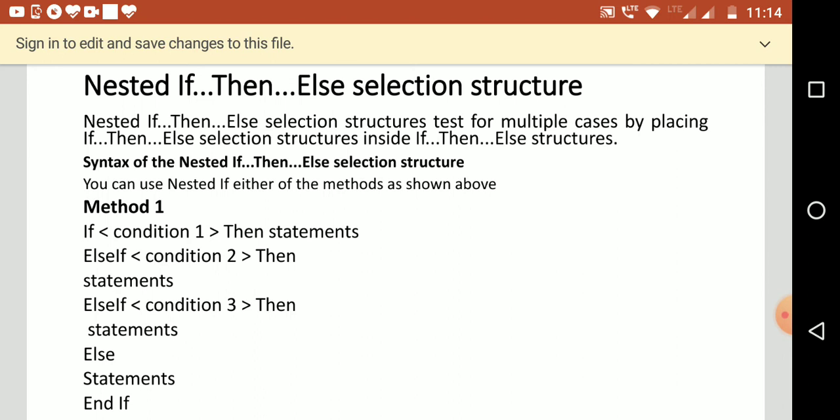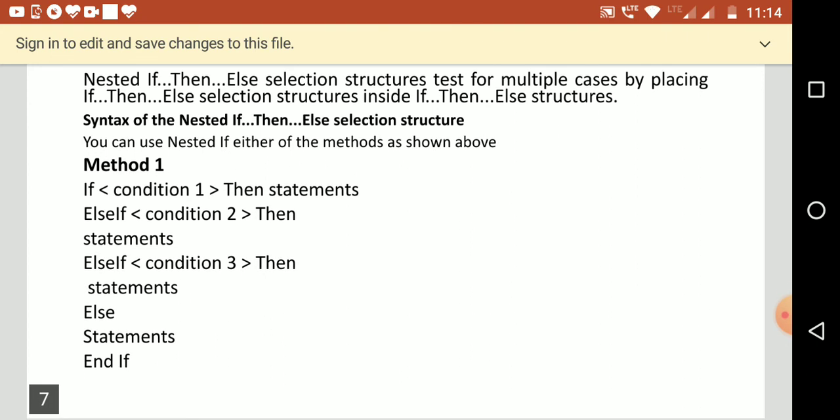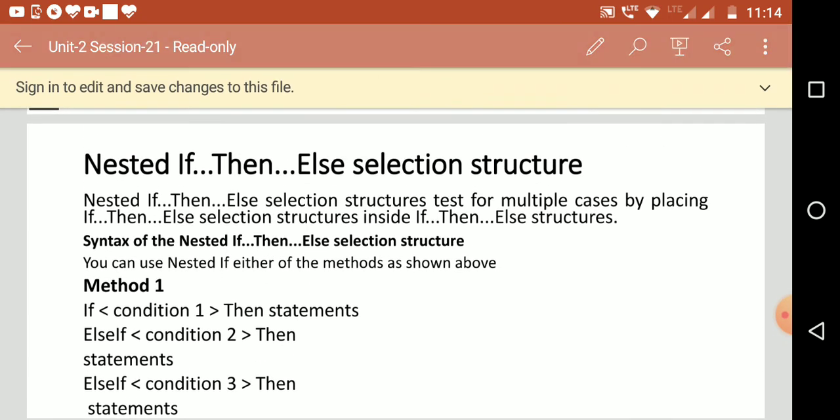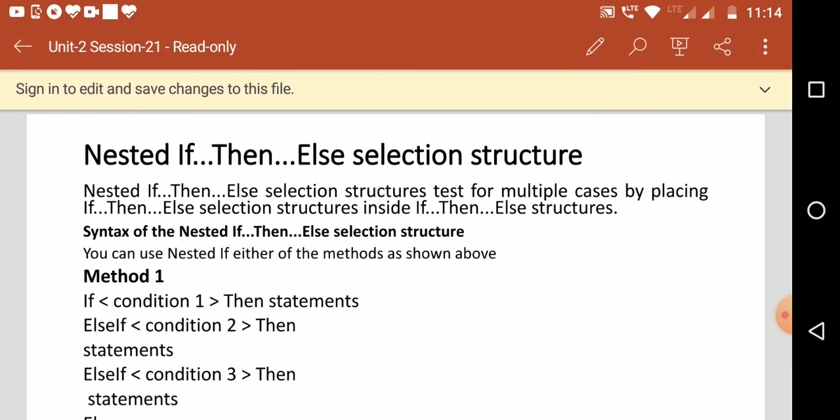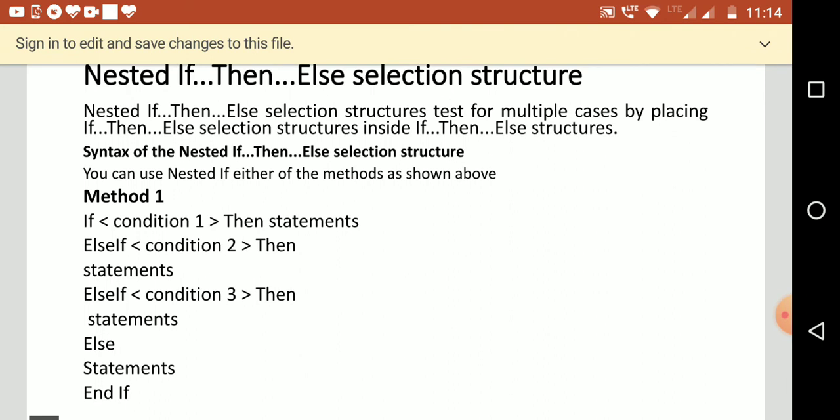What if there are more conditions to be checked? Then that can be done by using the nested if then else selection structure. So when you have multiple conditions, more than one or two, that you want to check in a program statement, then we have to go for the nested if then else selection construct. You can see the syntax here.